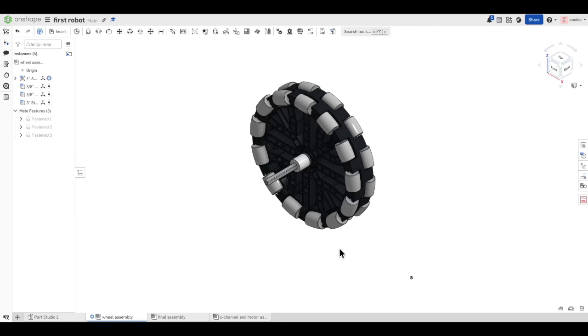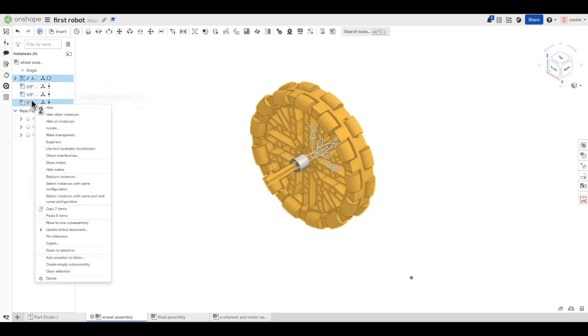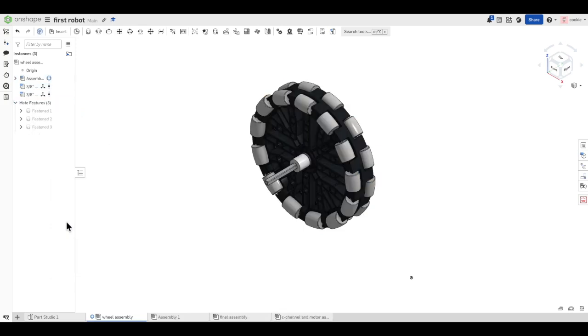However, let's say you already started creating an assembly in your final assembly, but then you realize that a subassembly would work much better for this purpose. Well, what can you do? If you want to move a couple parts into a subassembly, you can simply click on the parts, right click, and click Move to New Subassembly.